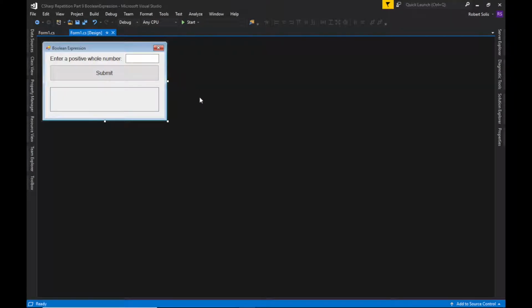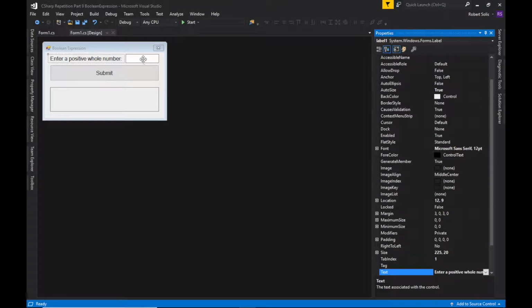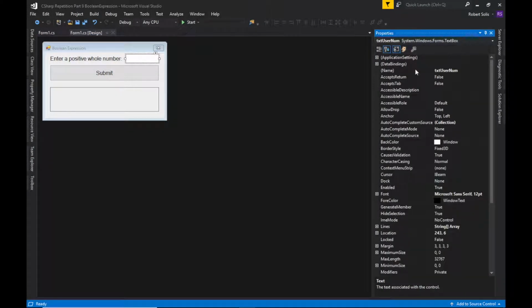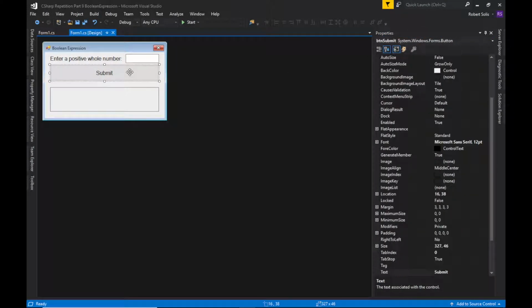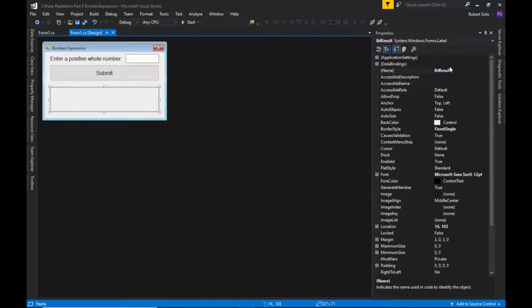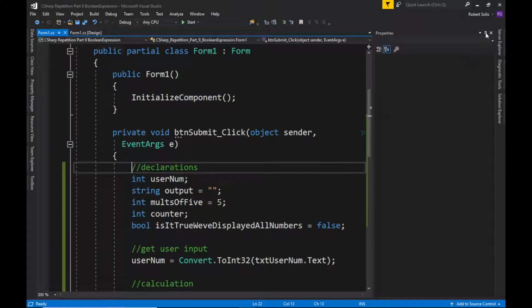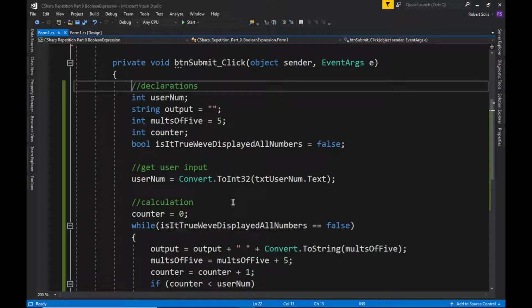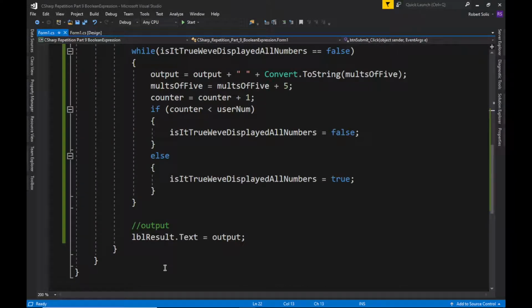So before I continue, let me show you what I did for the graphical user interface so that you can replicate this. This text box, I'm going to give it the name txtuser_num. The button, I'm going to give it the name btn submit. The label, I'm going to give it the name LBL result. Within the code area, I have my declarations, I have my get user input, calculation, and output.